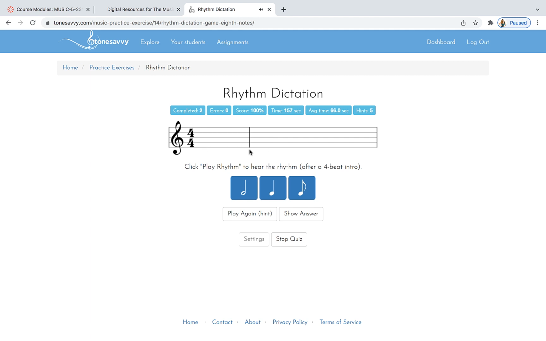Let's say you listen to it over and over and say, man, what is that? Look at it, and then listen. 1 and 2 and 3, 4 and. All right, and that's how you practice and that's how you learn.